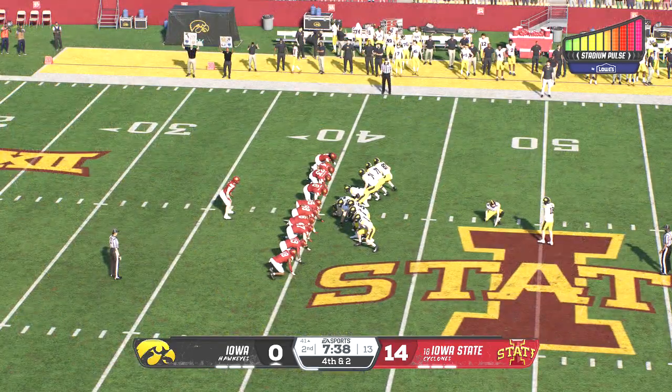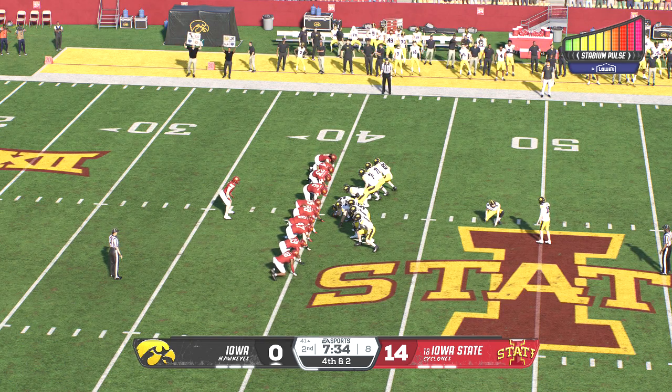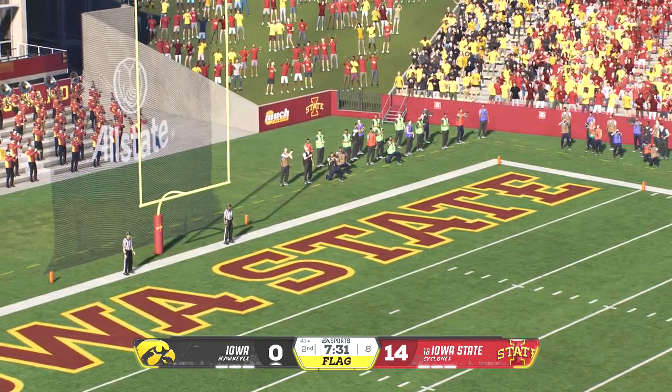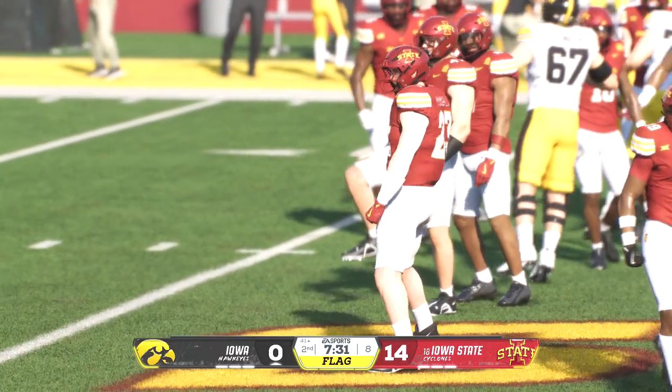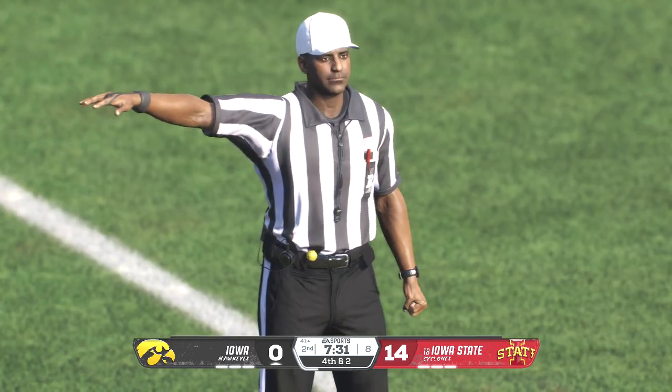Out comes the field goal team to give it a shot. This is a long way out. The kicker has good range, but this one is from 58 yards out. Oh, he missed it. Off target that time. But there's a flag down. He might get another shot at this.